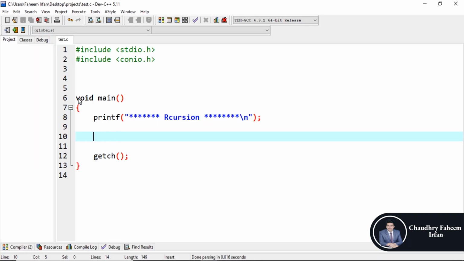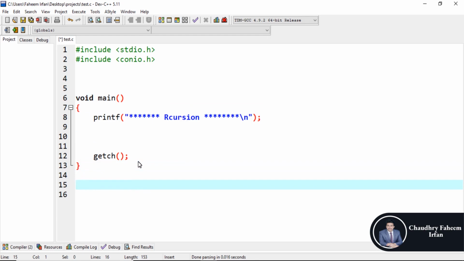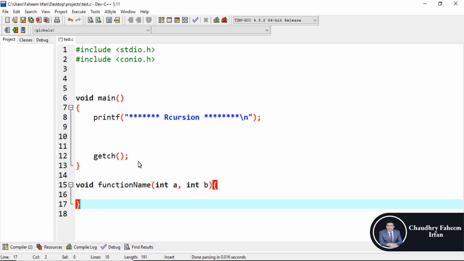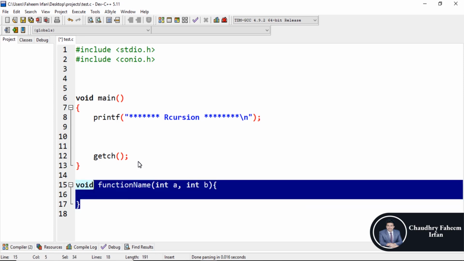Main is the main function, the starting point of the program. So we can create a function like void, which is the return data type. Here is the function name. Then we can receive parameters like int a, and these are the formal parameters, int b, and so on. And here is the function body.